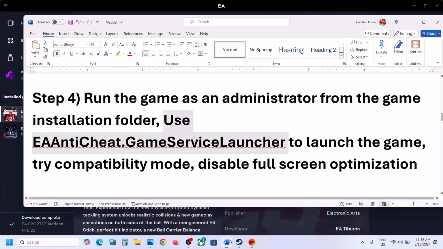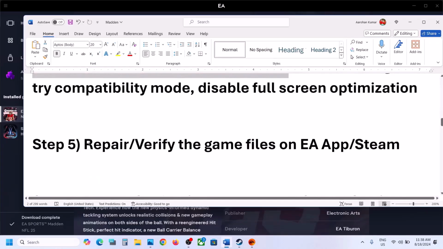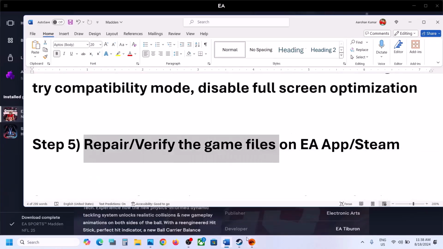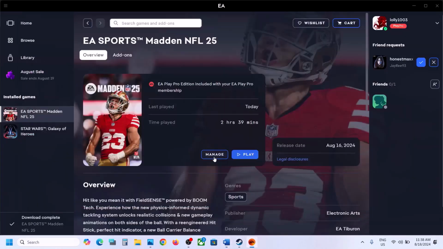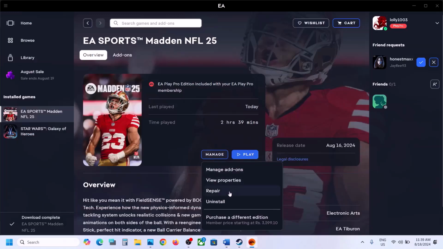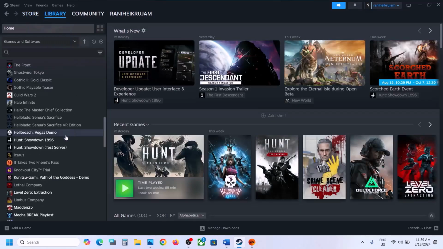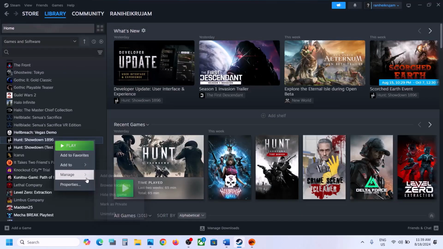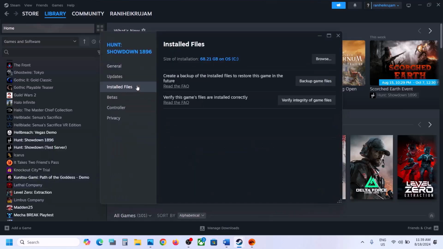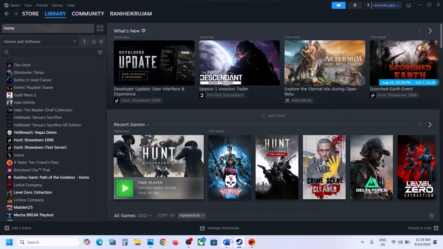Now the next step is to repair or verify the game file. Now if you have the game on EA app, click on manage over here and then click on repair. Once the repair is complete, now you can launch the game and then check. If you have the game on Steam, then you can go to library, right click on Madden NFL. I don't have the game on Steam, so right click on the game, select properties, go to install files and then click on verify integrity of game files. Once the verification is 100% complete, launch the game and then check.